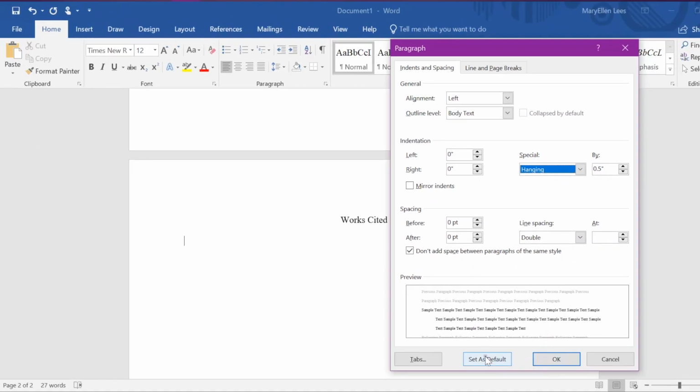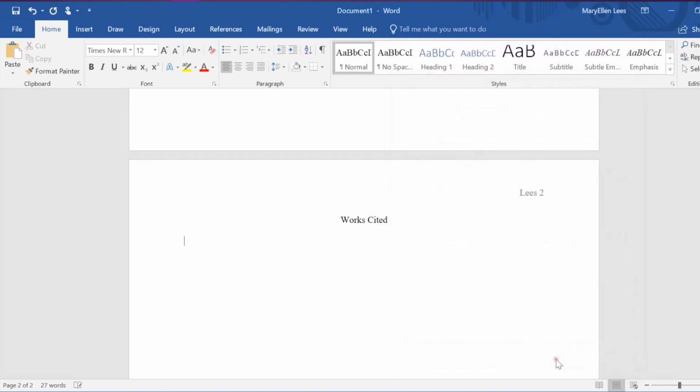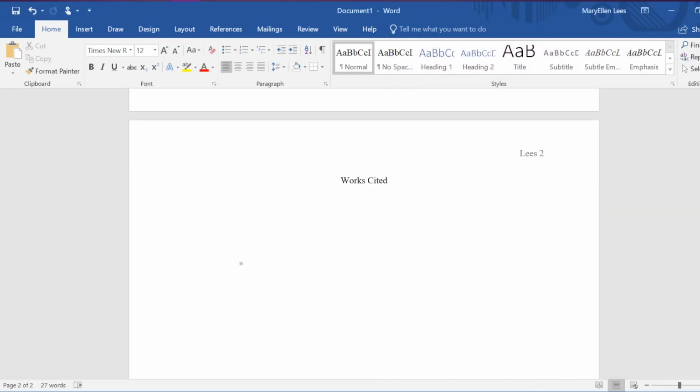This is the one thing I do not want to set as my default, and the reason being, if I set that as my default for the document, it's going to change all of my indents on my entire document to hanging indents, and I don't want that. I only want that on my works cited page. So I'm just going to put OK for this particular page, all right? And then I'm going to start typing.